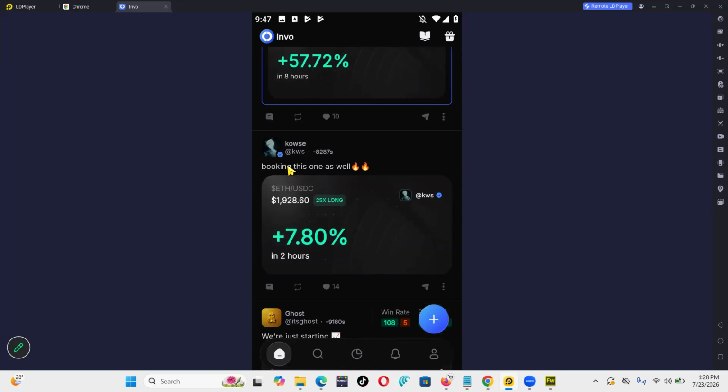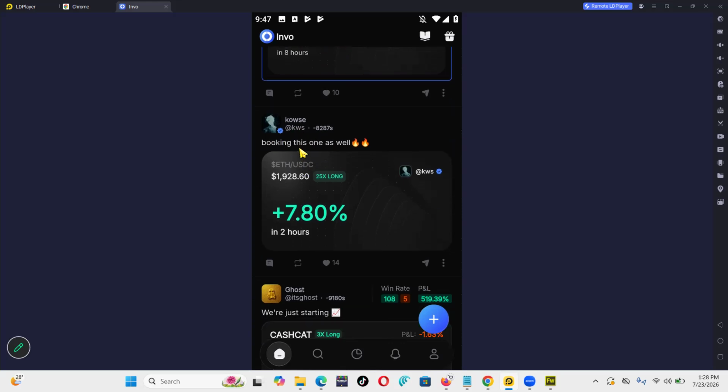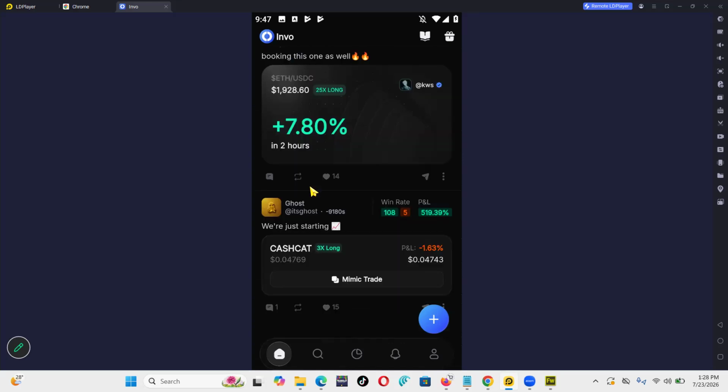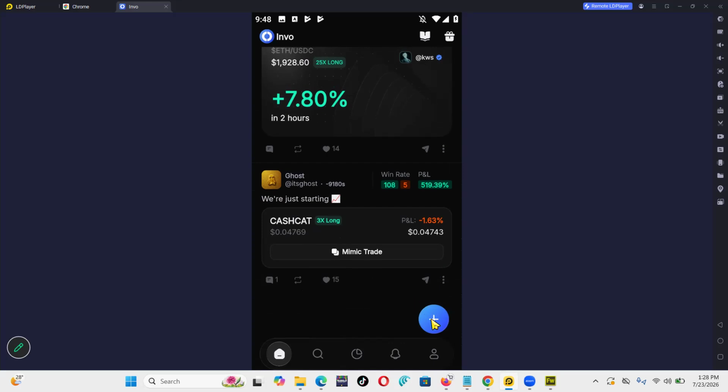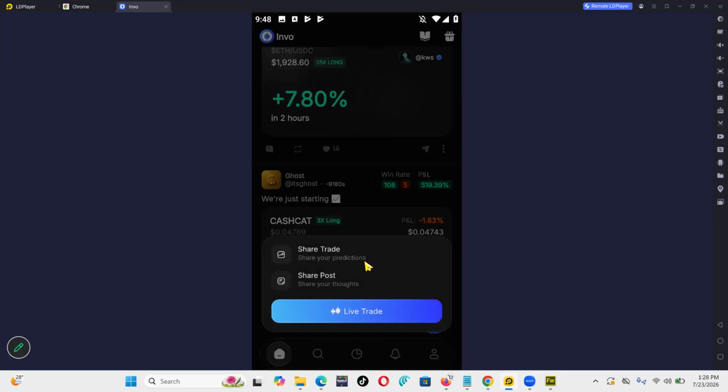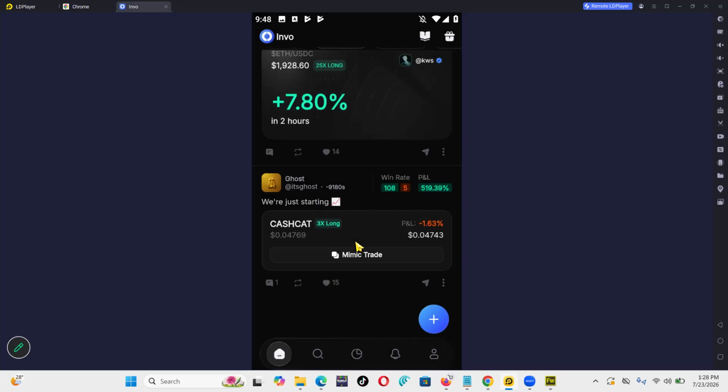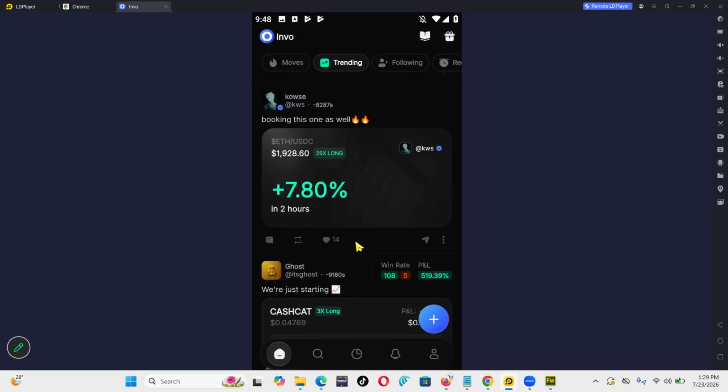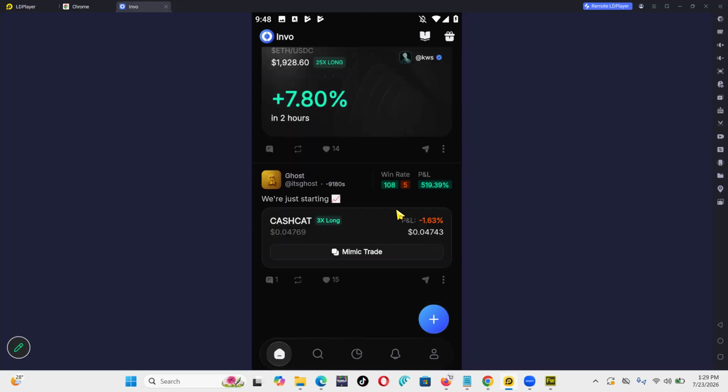There is this one as well. So I prefer trusting people who have a blue tick. Okay, that is a heads up because anyone can really post and share trades. You can see here, you can share posts, you can share trades. But the verified people, it looks like they offer their identity, so they are verified.